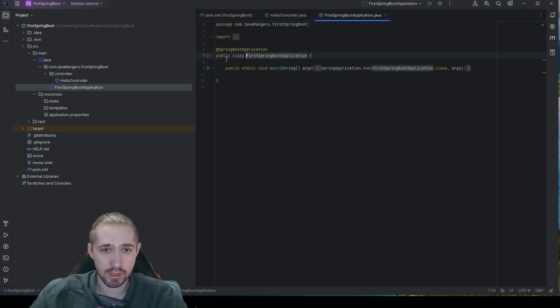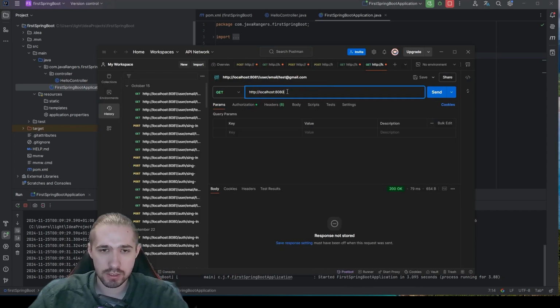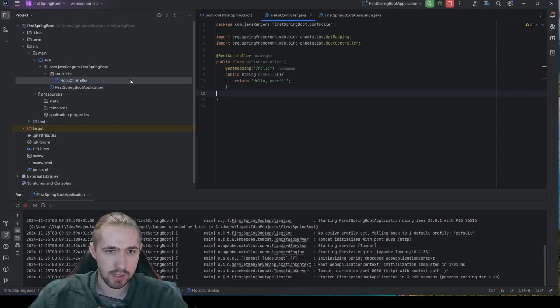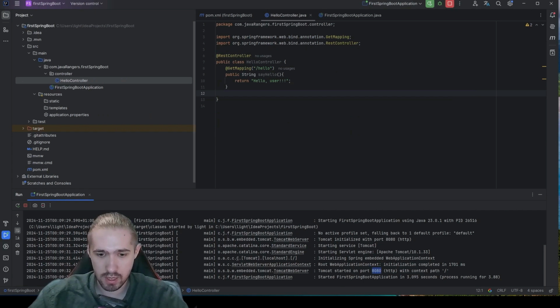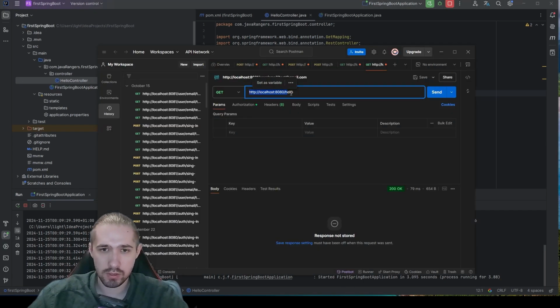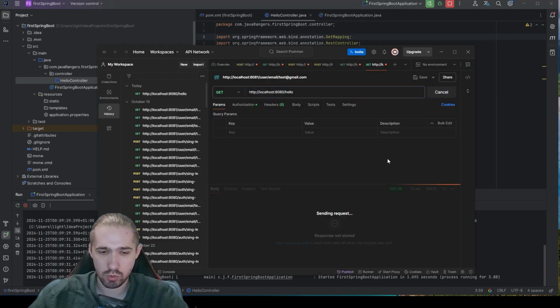So let's run our application. So our application has started and it's running on port 8080. We go to this link and type in hello. We definitely need to use GET because we made a get request. And here we have a get mapping. We go to our localhost, port 8080, and navigate to the path hello. We see our message hello user has been displayed. If we make a mistake here, we'll get a 404 not found.